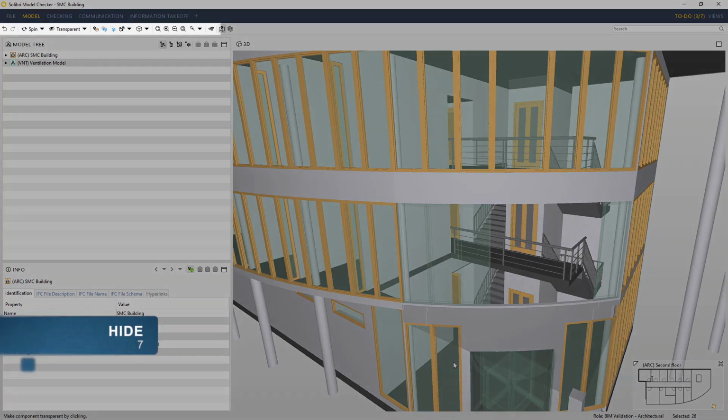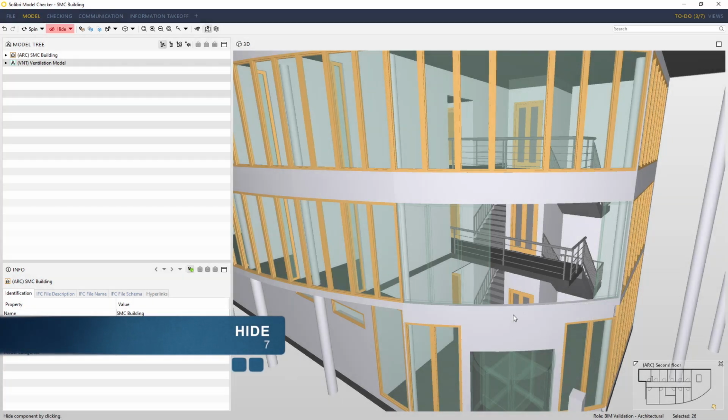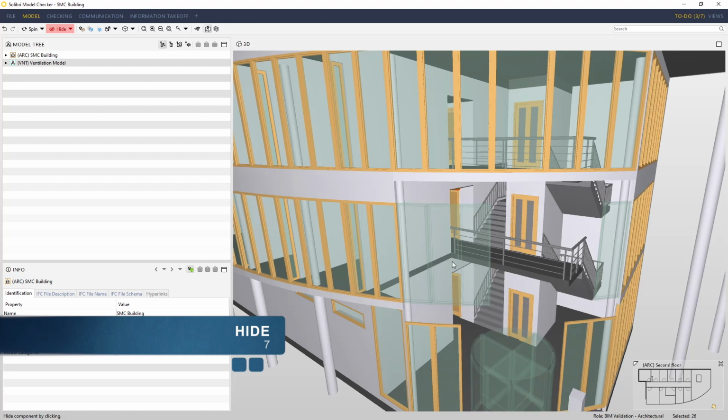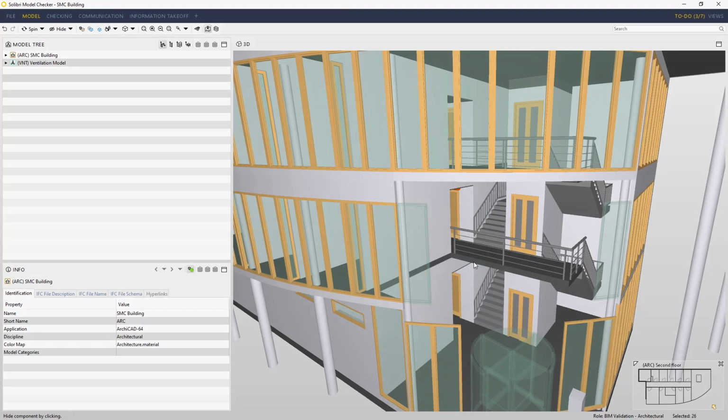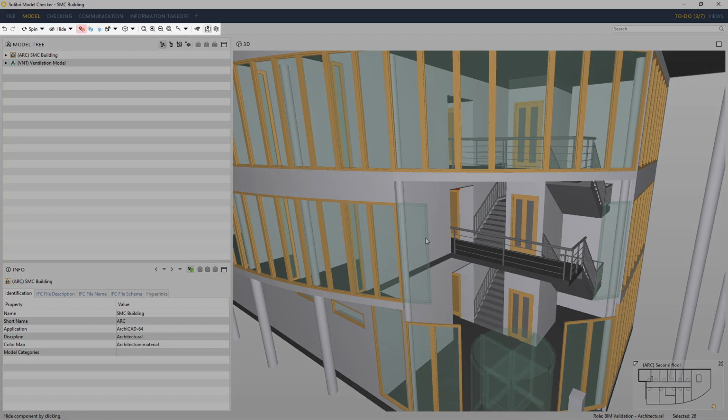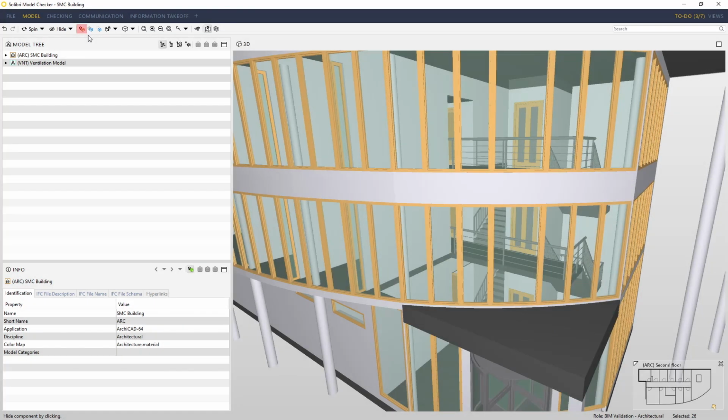If I press number 7, this gives me the shortcut for hide, and we can start to pick components, and this will completely hide them from the view. At any time, if we want to return to normal, we can press the Show All button to return the model to its default visualization state. As you can see, we're only changing the appearance and visibility of the components using these tools.